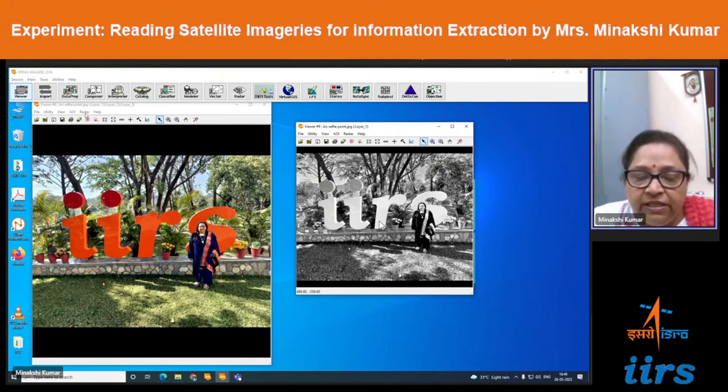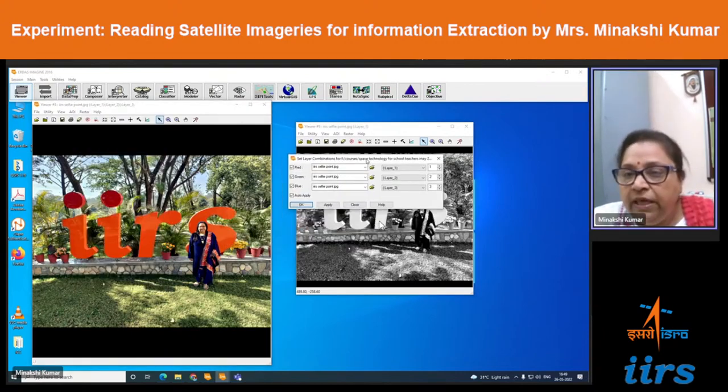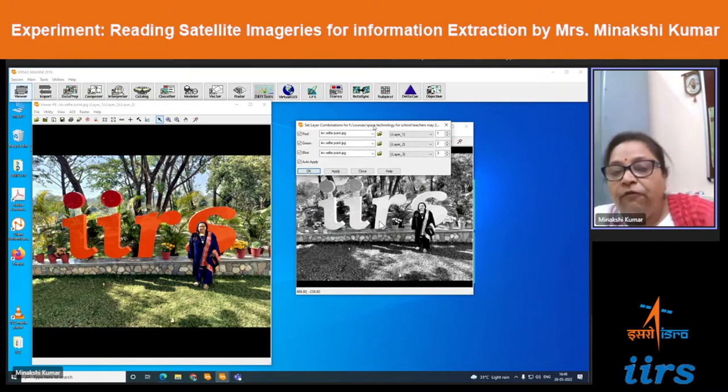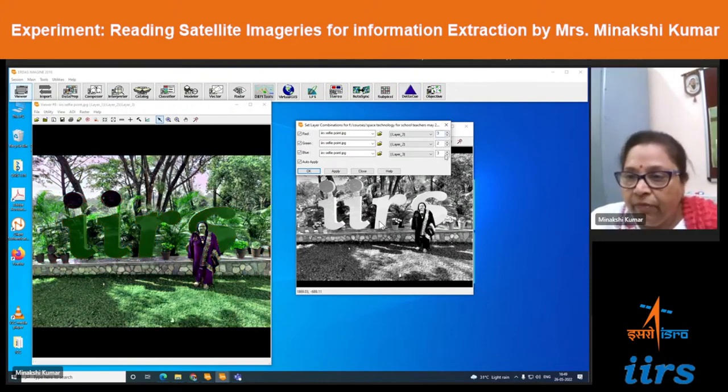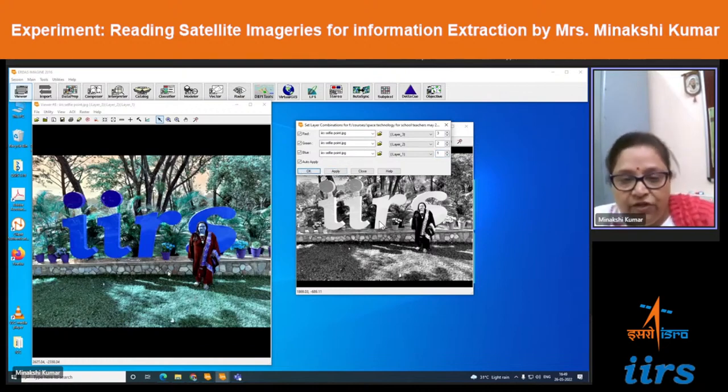Now, I can change these colors to show you the concept of false color composite. Whatever was captured in the red portion of the spectrum was shown in red, green in green, and blue in blue. Right? Now, if I simply change the order, you see, now the colors have changed.